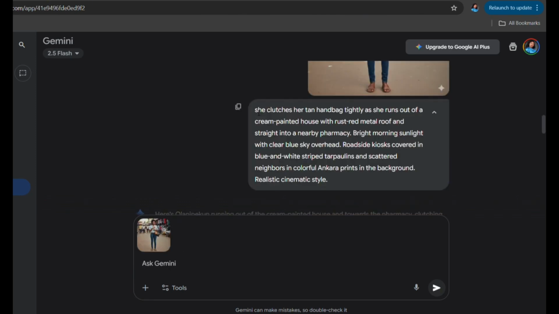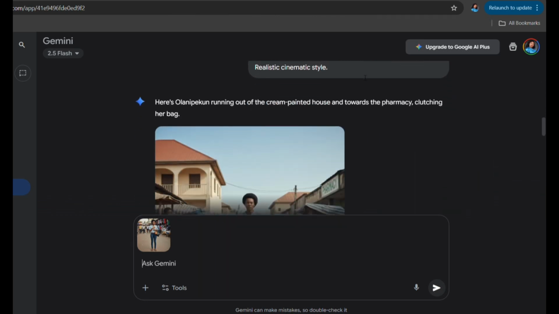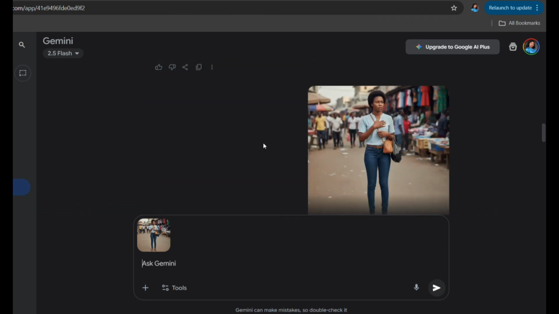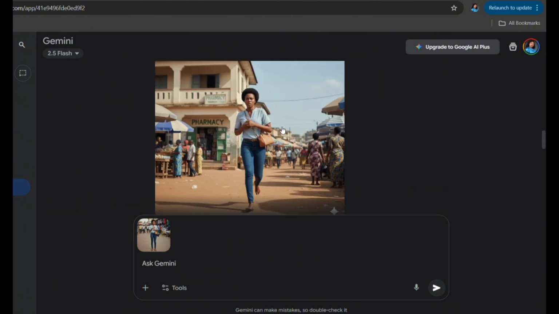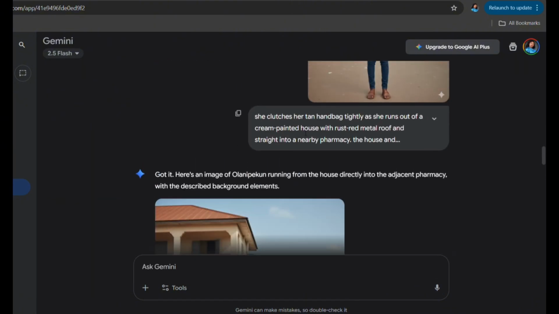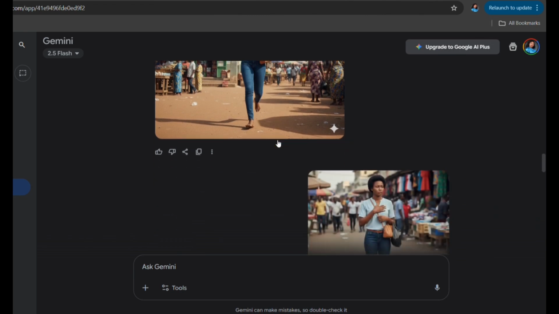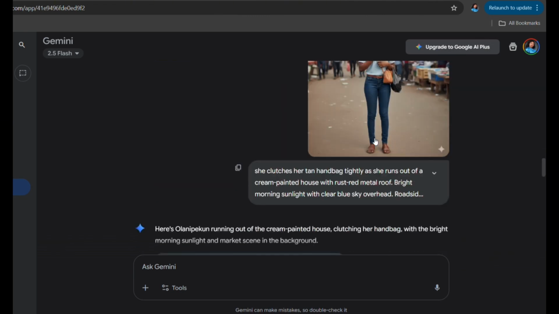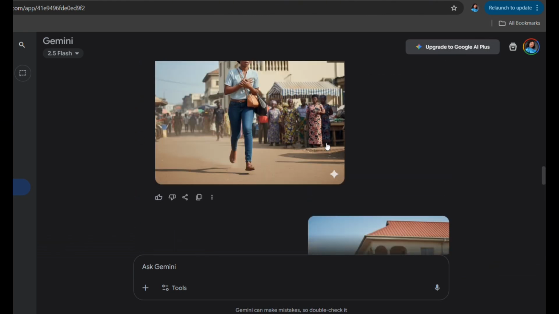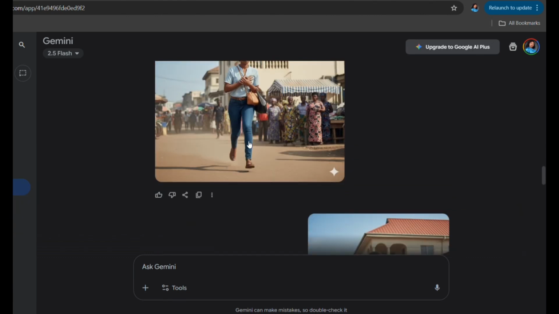It's advisable you start at the beginning: create an image of this particular character with this prompt. Then beside this you put, the picture attached, clutches her handbag tightly, blah blah blah, and continue with it. And then it gives me this. It was not giving me the right thing I wanted, so you keep tweaking the prompt in a way that it gives you exactly what you want eventually. So it was able to give me this at the end of the day.